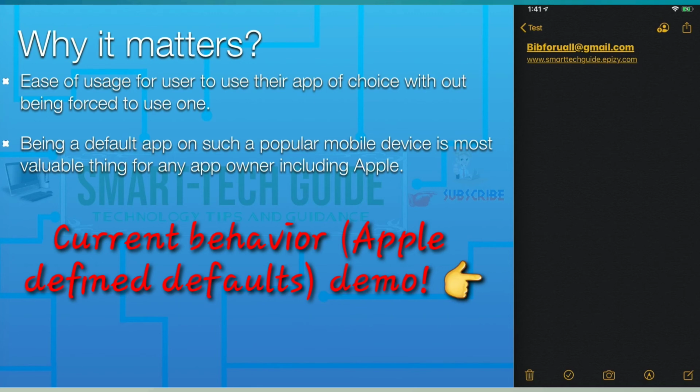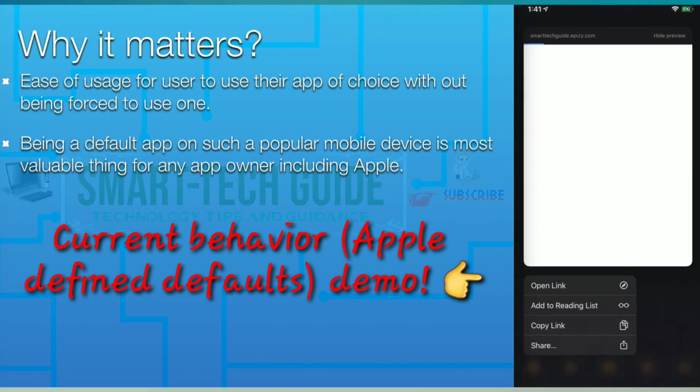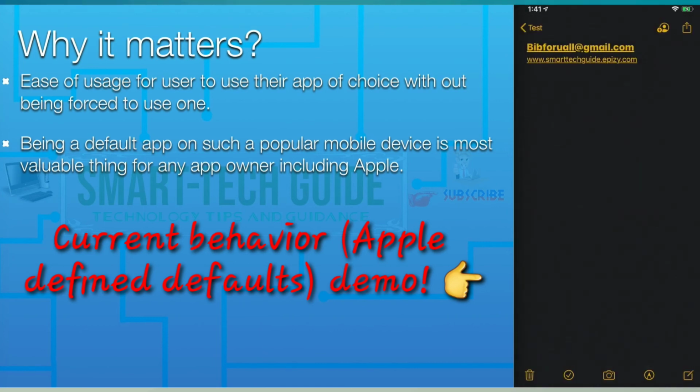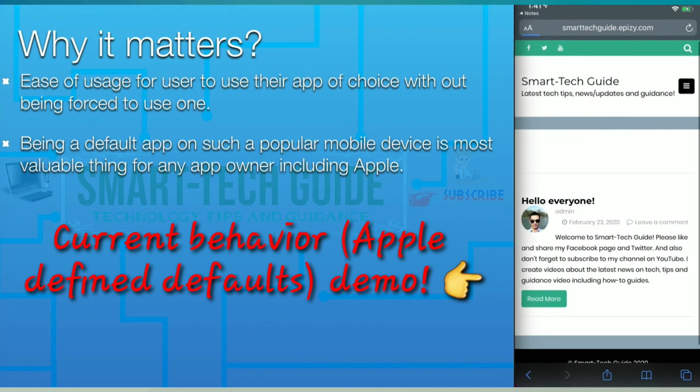Another is, if you click on a website URL, for example the second one, it will directly take you to Safari. You don't have any other choice. If you want to open it in Google Chrome, you have to copy, open Google Chrome and then paste. You don't have any other option.